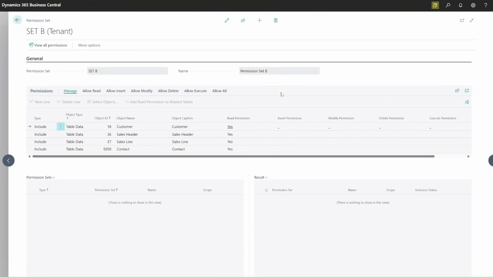But in our test company, someone decided that the vendors were not necessary in this context and replaced them with contacts instead. The reason? If we're updating the addresses in sales documents, we want to ensure both customers and contacts are updated. Now let's try importing this permission set from the test company and see what happens.